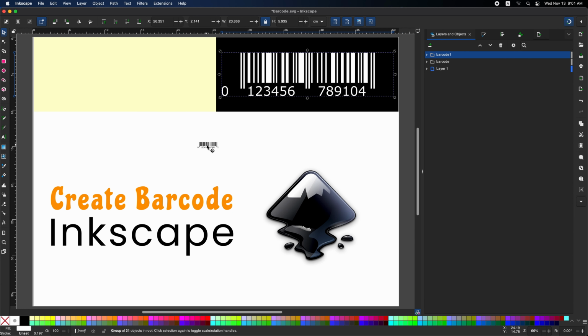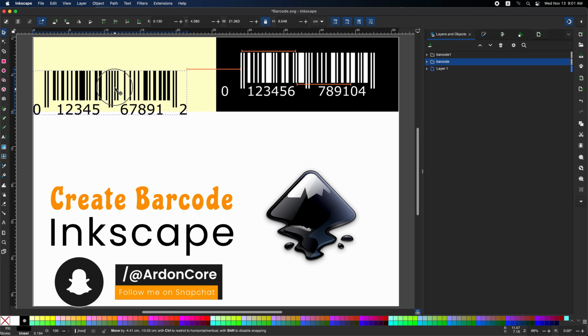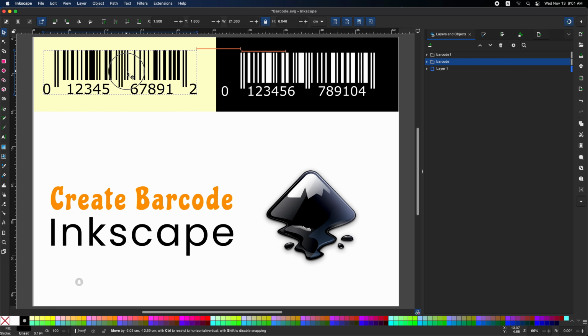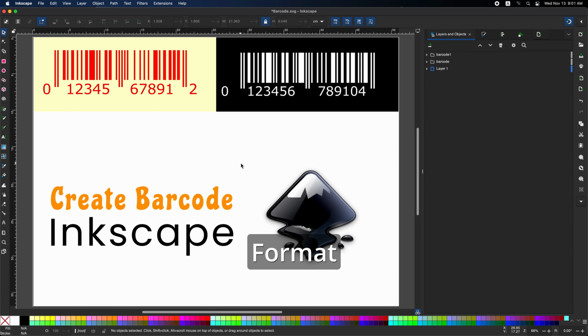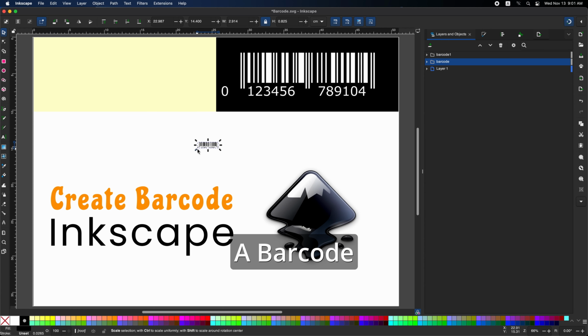Since the barcode is now a vector graphic, it can be resized and colored without affecting its quality, allowing you to seamlessly integrate it into your design as you wish. Remember to save or export the file in the format you want. And that's it! You successfully created a barcode in Inkscape.